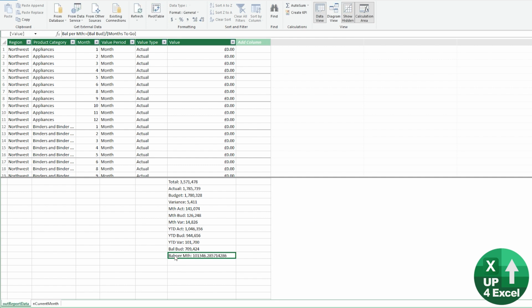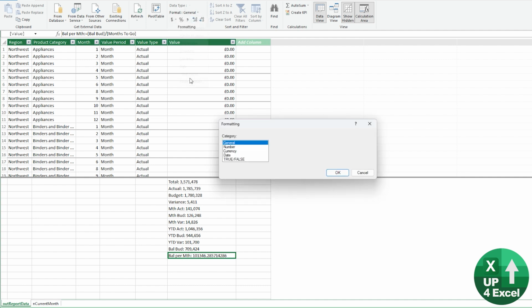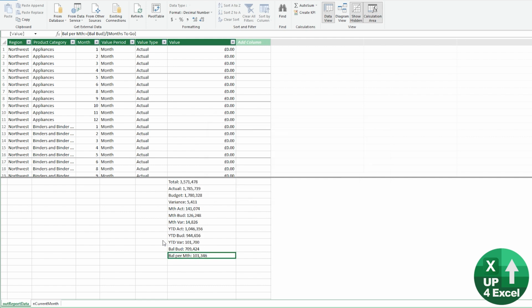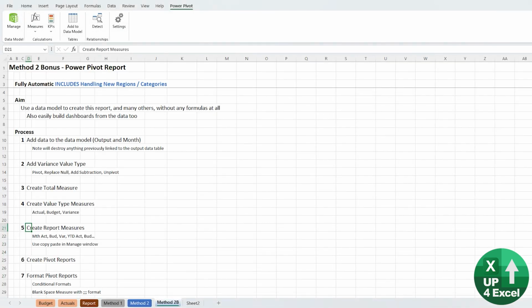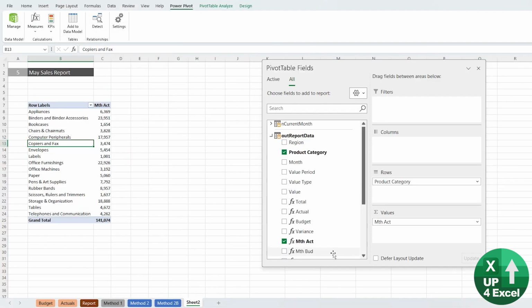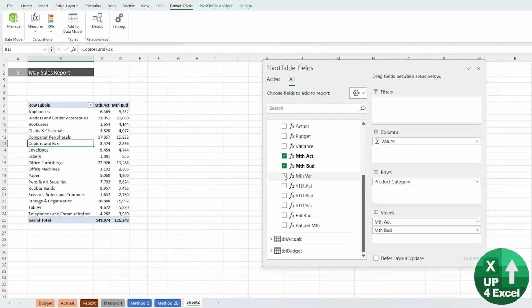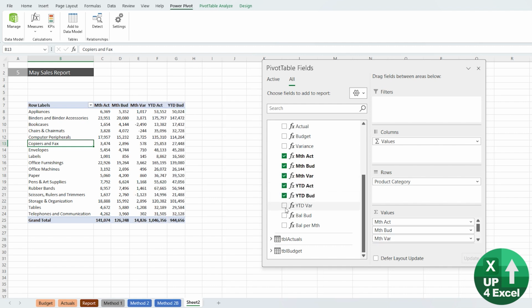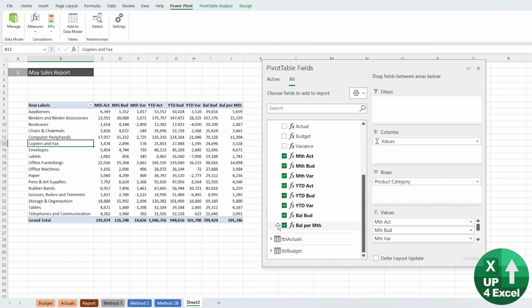Okay, and because it's a brand new measure, we didn't copy it from anywhere else, we need to set the format manually. So if we just go to more formats, decimal number with no decimal places, and they're all in the same format. So we can close that now. Let's go back to the pivot report. I just put those measures in one at a time here, and we can see them populating.